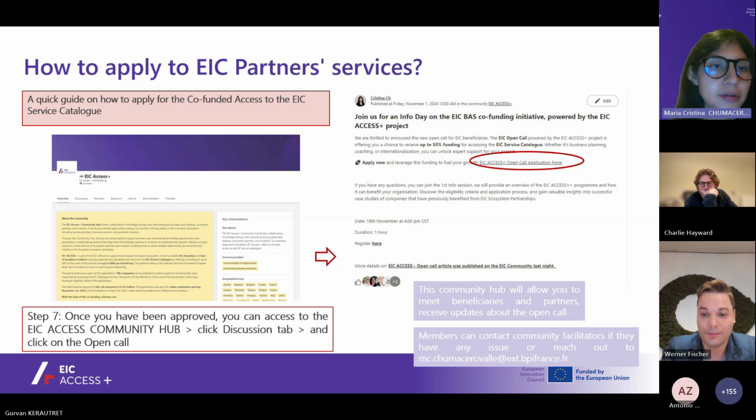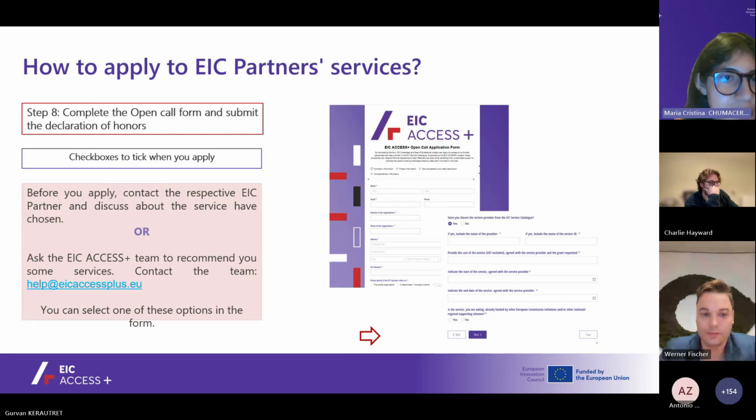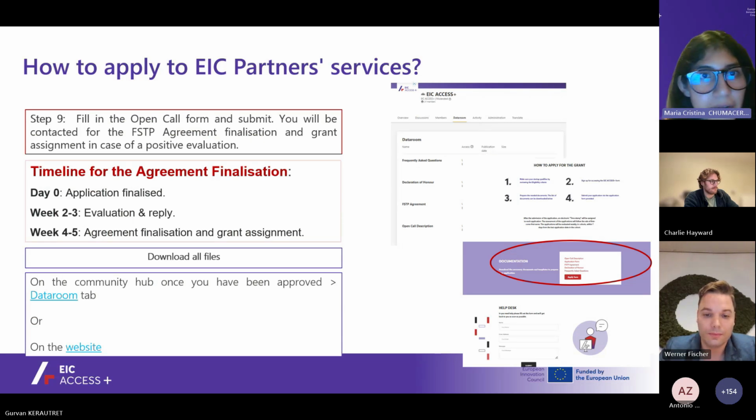You will have access to the community hub where we will publish all the updates, all the news, all the events that we plan to organize, and every time we will post this open call so that you can apply, and this will not change. The link, I mean. Then once you have access to the link, you can find the questions already on our website. And if you have any questions, you can reach out to us, help@eicaccessplus.eu. Once you fill out the form, you have also the possibility to save it. If you couldn't finalize it, you can save it, and you can continue later.